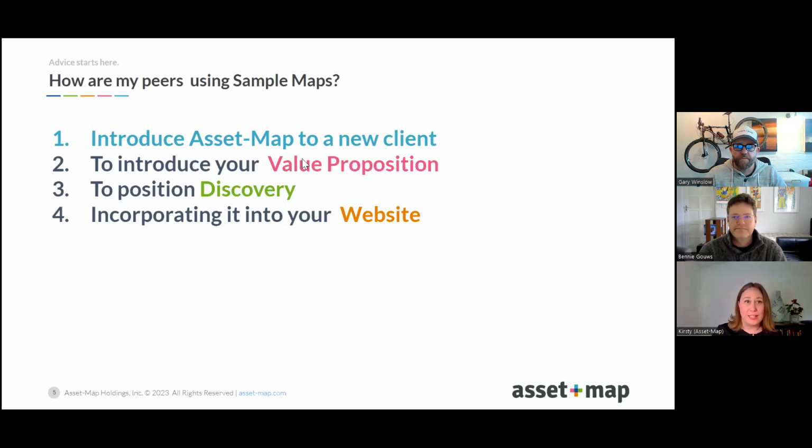And there are different ways that planners are using sample maps in their practice. The first way is to introduce asset map to a new client, whether that's a new client for you or an existing client that you haven't taken through the asset map process yet. You can use a sample map to introduce it to them. And we're going to talk a little bit more about that. It's also a great way to introduce your value proposition, to position the discovery process, and even incorporate it into your website as part of your marketing.